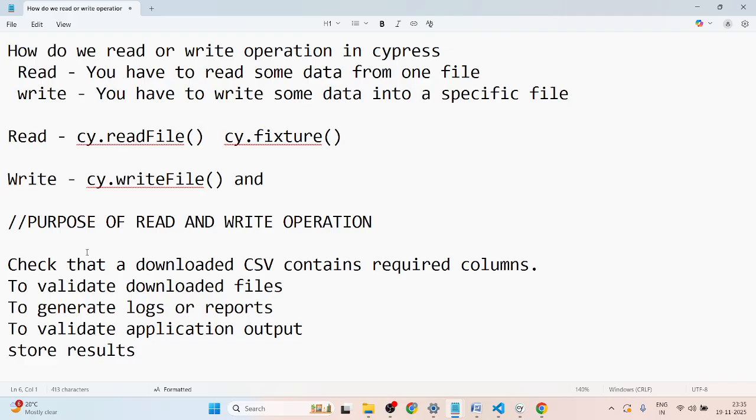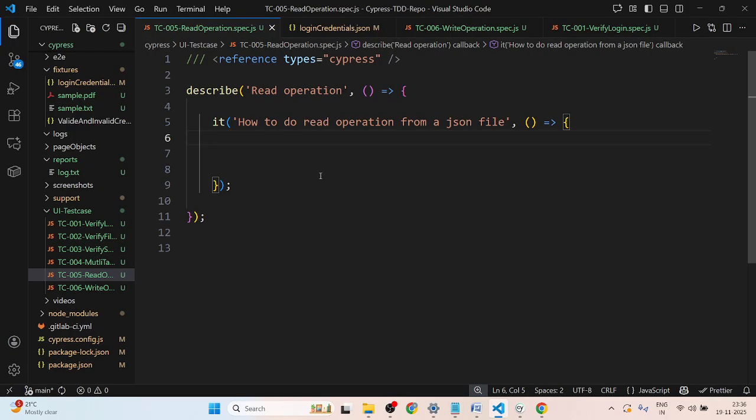Similarly, whenever a PDF file is getting downloaded and you have to verify the PDF file content, that also you can do using this. Apart from that, you can also generate logs. Whenever a test case execution gives you some output and you want to store that output in a specific file and verify it, that also you can do with these Cypress commands. So let's go to VS Code, and we'll understand it in a better way. First of all, we'll go through the read operation.